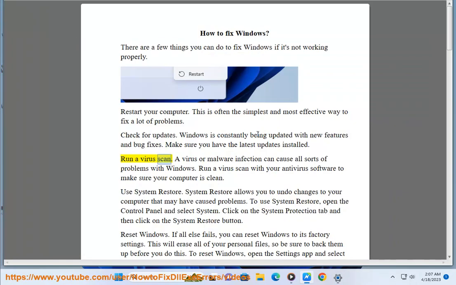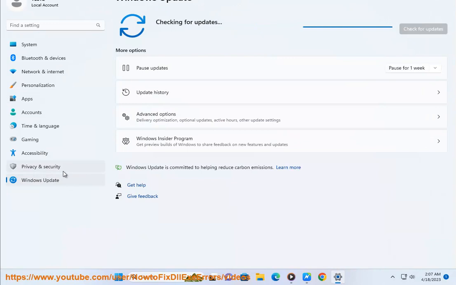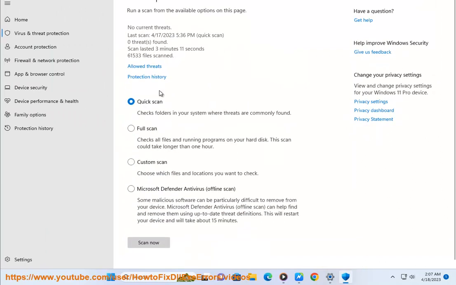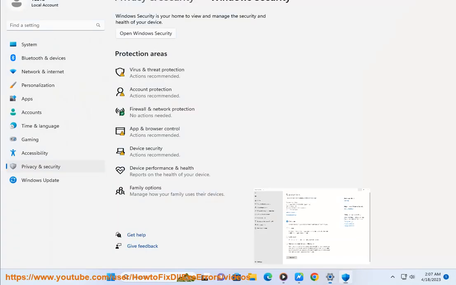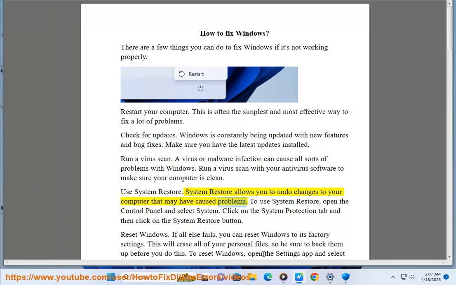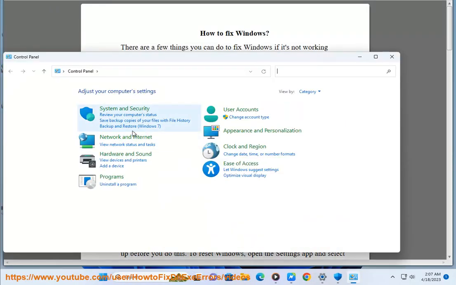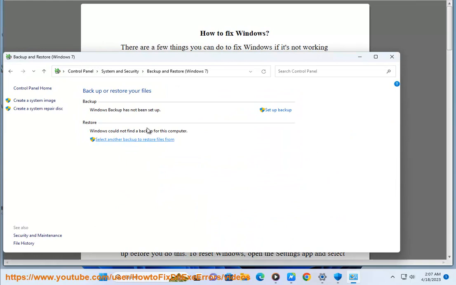Run a virus scan. A virus or malware infection can cause all sorts of problems with Windows. Run a virus scan with your antivirus software to make sure your computer is clean. Use System Restore. System Restore allows you to undo changes to your computer that may have caused problems. To use System Restore, open the Control Panel and select System. Click on the System Protection tab and then click on the System Restore button.